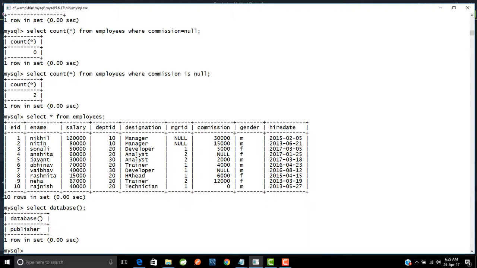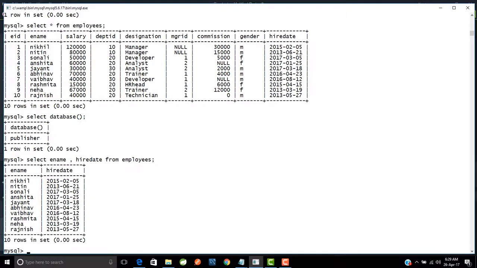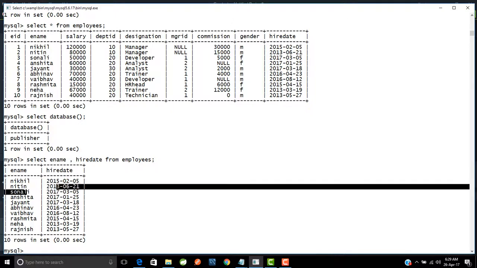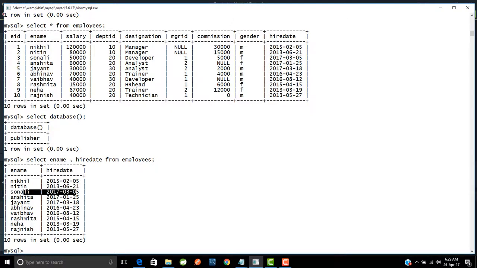For example, when I say select ename, hire date from the employees table, you get this. So for example, Nikhil was hired in the year 2015, but Sonali was hired in the year 2017. So I want you to find the count of all employees who were hired in the year 2017. Go for it.